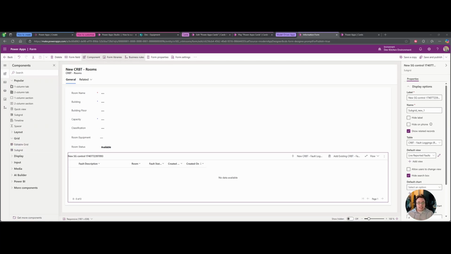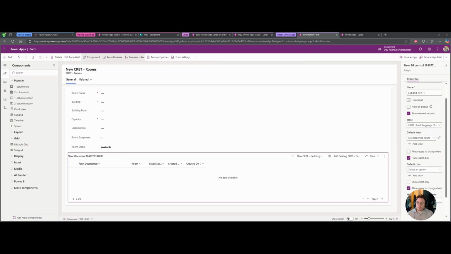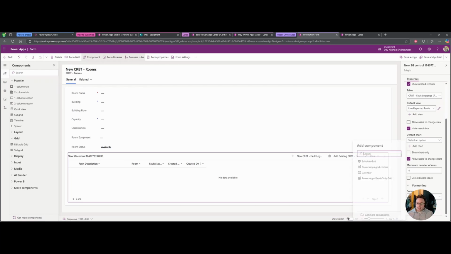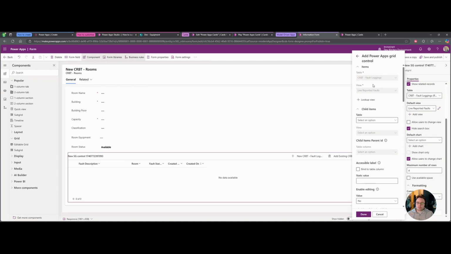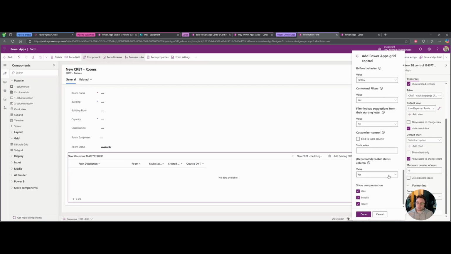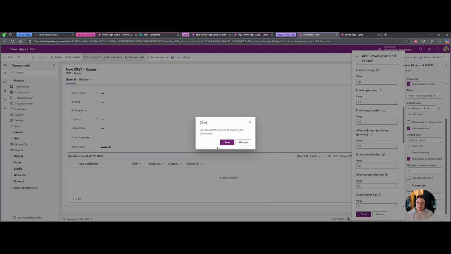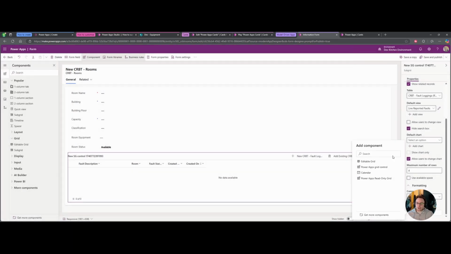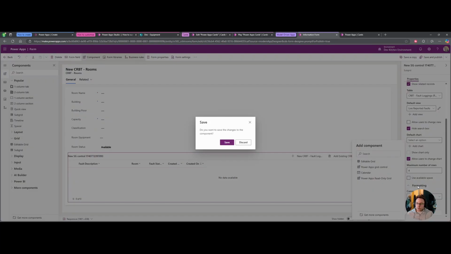And essentially, this is a component. We configure the properties over here. We choose a table. We choose a view on that table. We can add charts as well, and a few other bits like that. But you can see down here it has components. Now, if I add a component, I can turn around and say, hey, I've added a subgrid in there, I now want this to be a Power Apps grid control. And then I can configure that Power Apps grid control to do certain things. These components essentially allow us to change how things work and how things are viewed.